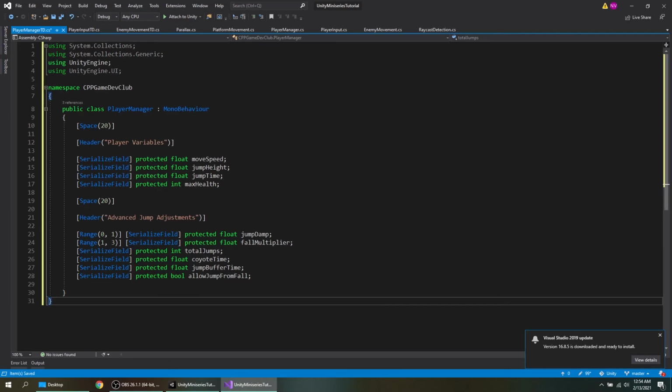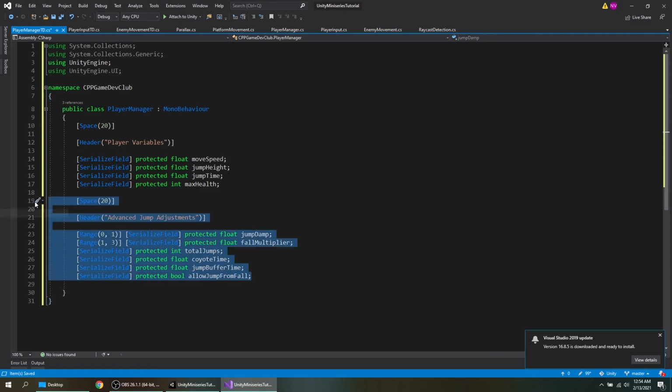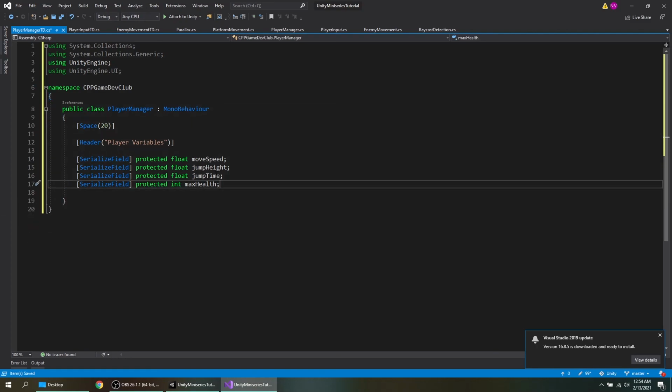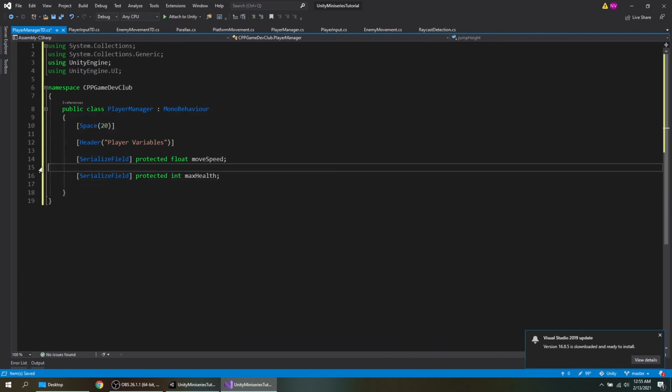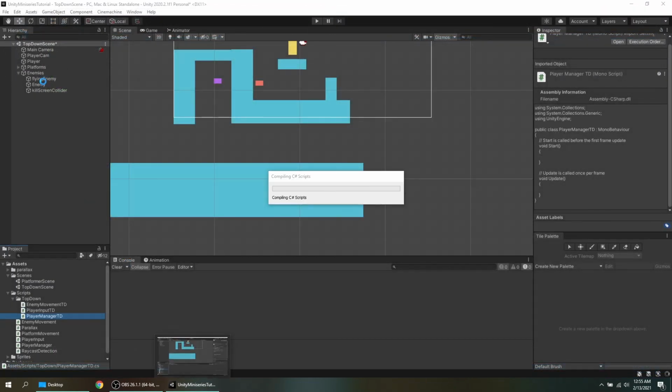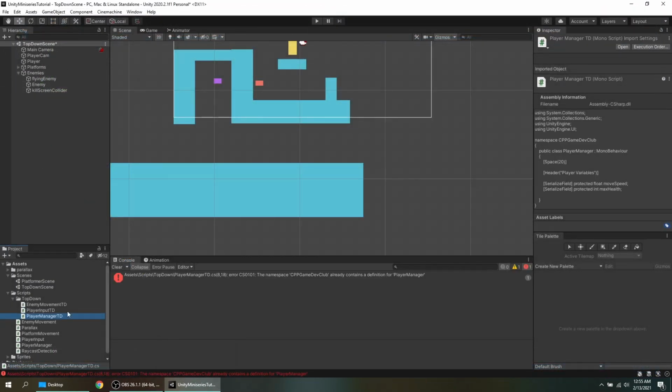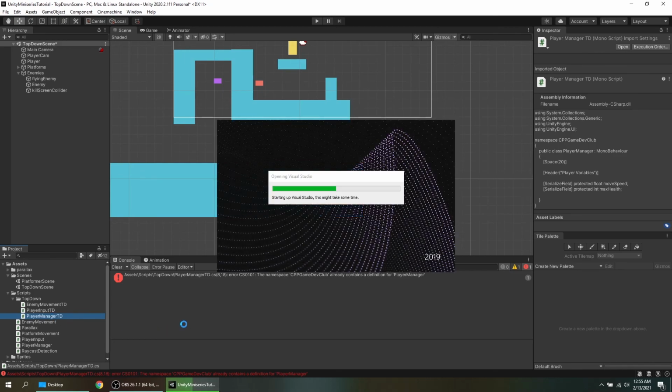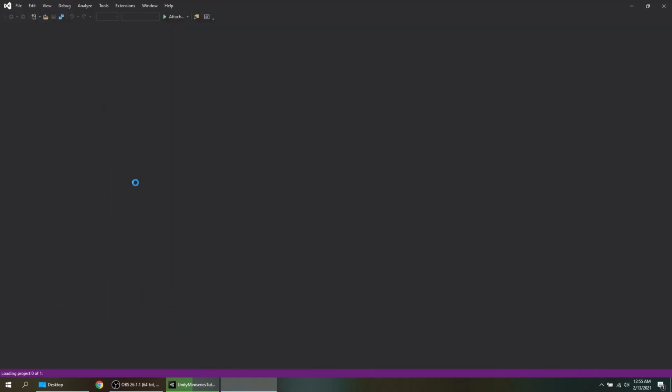And we just need the player variables. You don't need any jump adjustments, and you don't need these either. Move speed and max health. Look at that. You got your top-down manager. Oh, one last thing that I forgot to do. Two last things that I forgot to do.